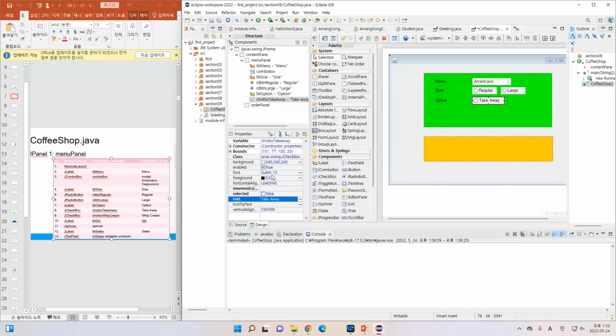And then there will be another option with the J checkbox. And the J checkbox is the whipped cream.